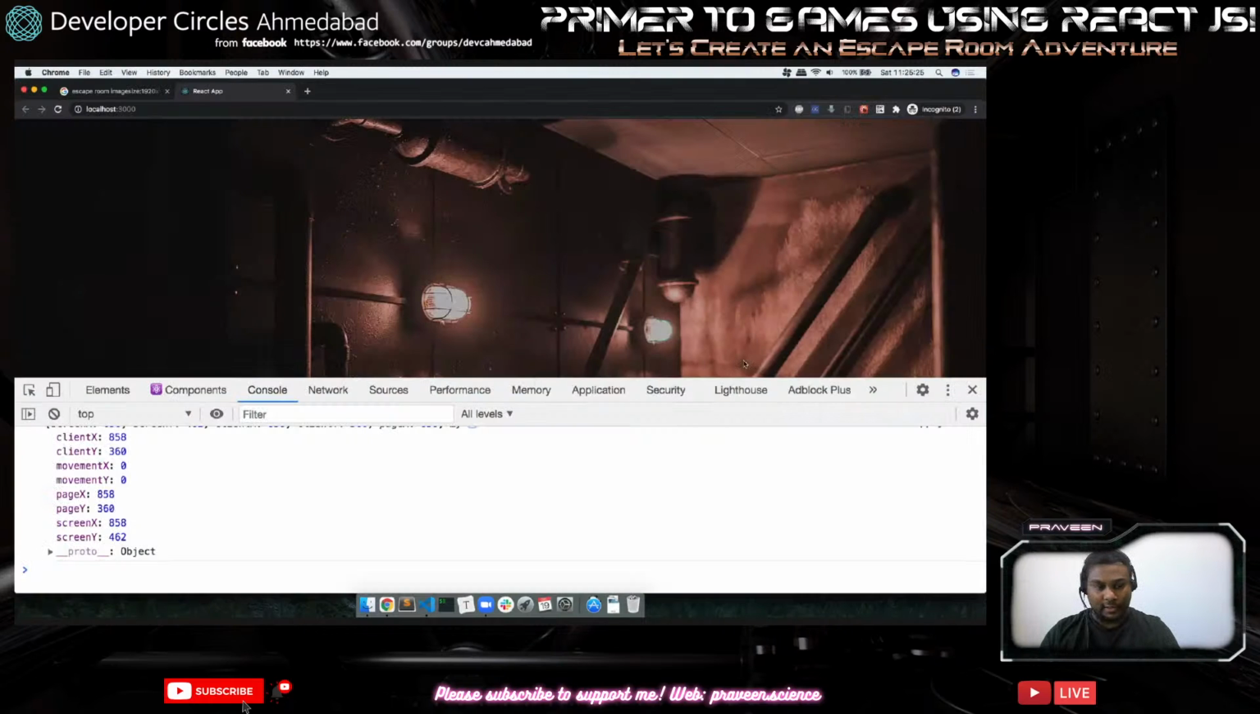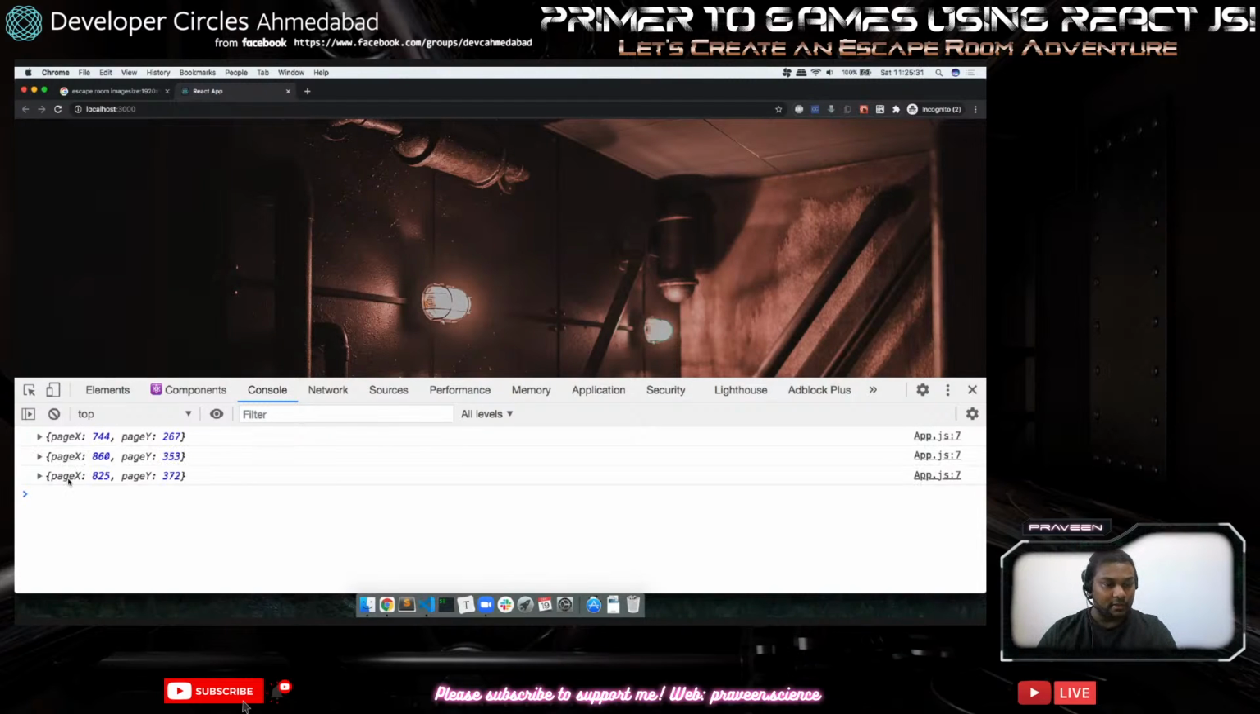Cool. So if I clear everything and click on this, I get 860 by 353 and 825 and 372. These are the XY coordinates of these things. So if anything is inside this area, I will be triggering something. That's exactly what I need to do now. This is the current scenario which I need to do.